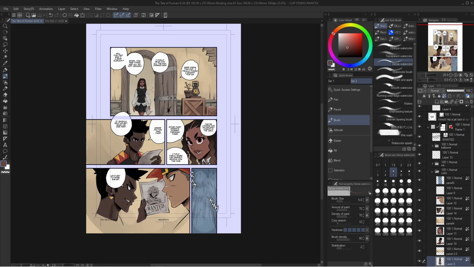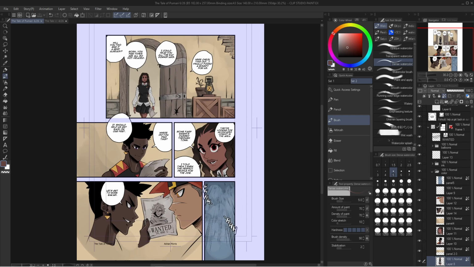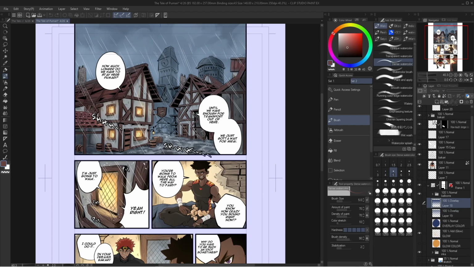All right, the flat color and the shading is all done for this page. I've added all the base colors to it. And now what I want to talk about is adding layer effects to make things glow and make things pop like I did on this first page here. So this is the first page of the comic.